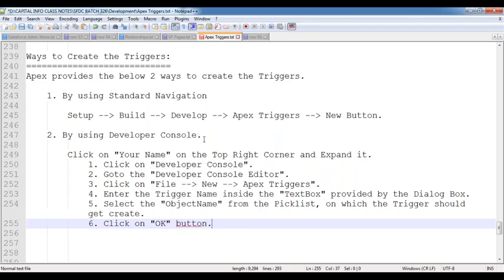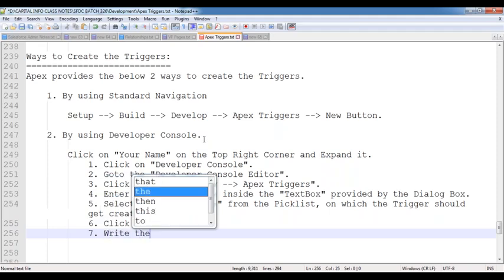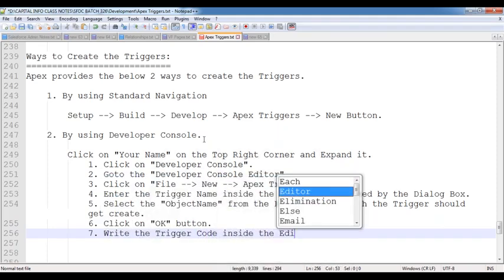It will create a trigger syntax for you with a default event called before insert. Before insert will be the default event given by Salesforce by default. Write the trigger code inside the editor.